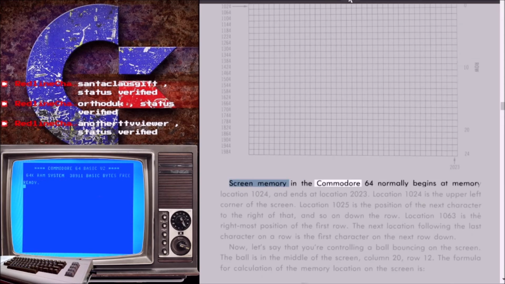Screen memory in the Commodore 64 normally begins at memory location 1024 and ends at location 2023. Location 1024 is the upper left corner of the screen. Location 1025 is the position of the next character to the right of that, and so on down the row. Location 1063 is the rightmost position of the first row. The next location following the last character on a row is the first character on the next row down.